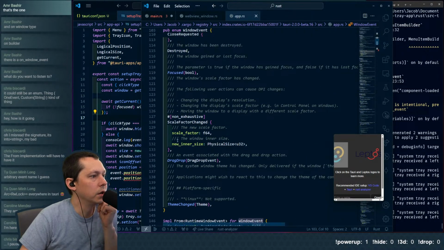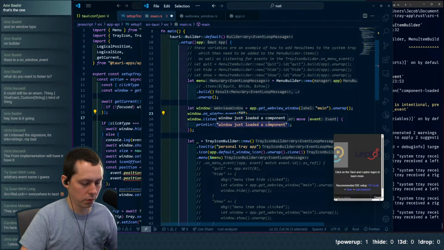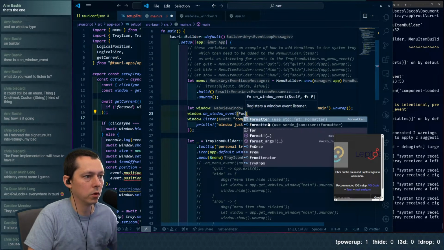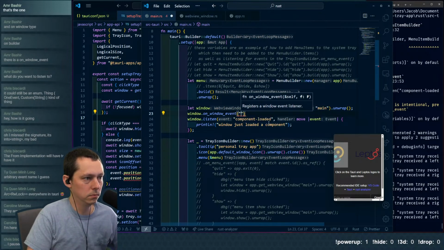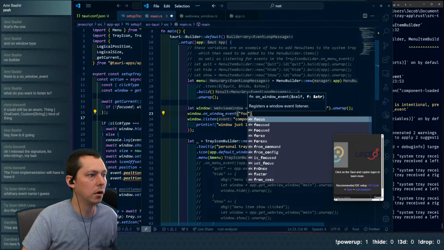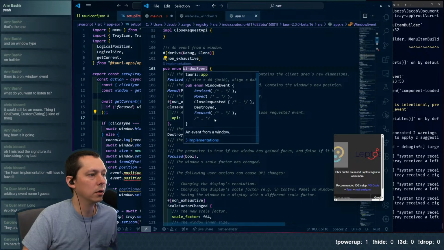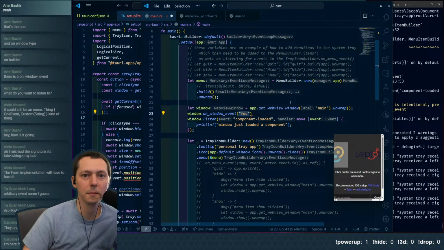So theme change, drag and drop, focused. So we want an on window event of focus. Is it a string? What am I reading wrong here? Enum window event. Got it. Great, enums are implemented. Now I need to remember how to use them.